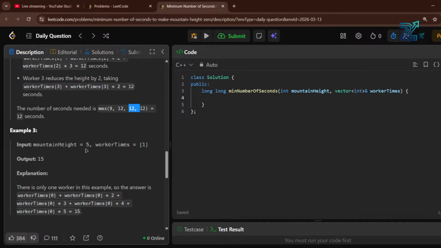So same goes for the third output. So 5 and 1. So initially the first element multiplied by 2 and multiplied by 3 and multiplied by 4 and multiplied by 5 and so on. So until you get the maximum mountain height. So once you get it, the value is 15. So the output is 15.